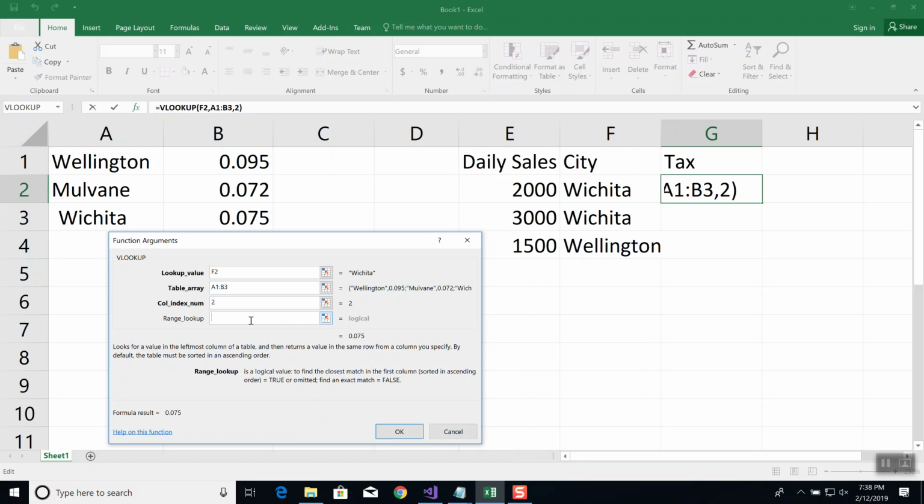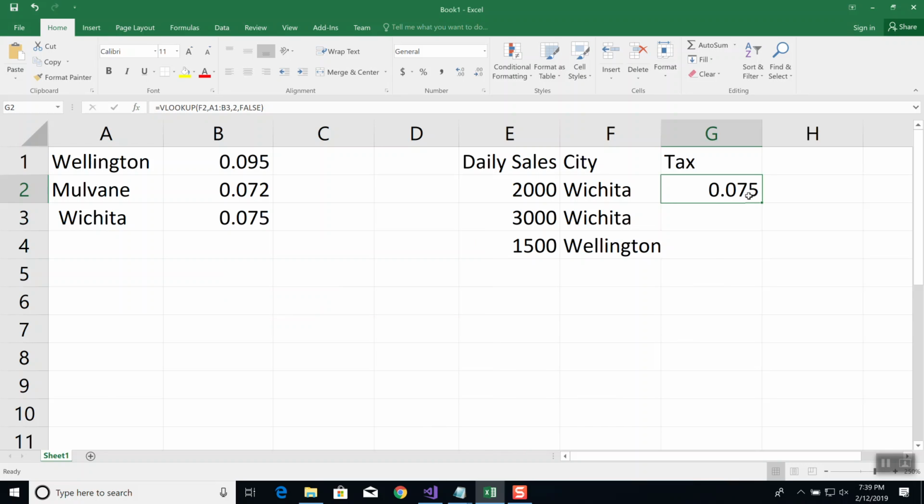Now down here, the range lookup, we're going to put false. False means an exact match, meaning that it has to say Wichita. I was playing with this earlier, typing in variations of Wichita, misspelling it and so forth. It wasn't very good at coming to the one that's closest. And then I click OK, and it tells me my tax is 0.075. Now if I fill that down, it comes down to Wellington here and gives us an NA.